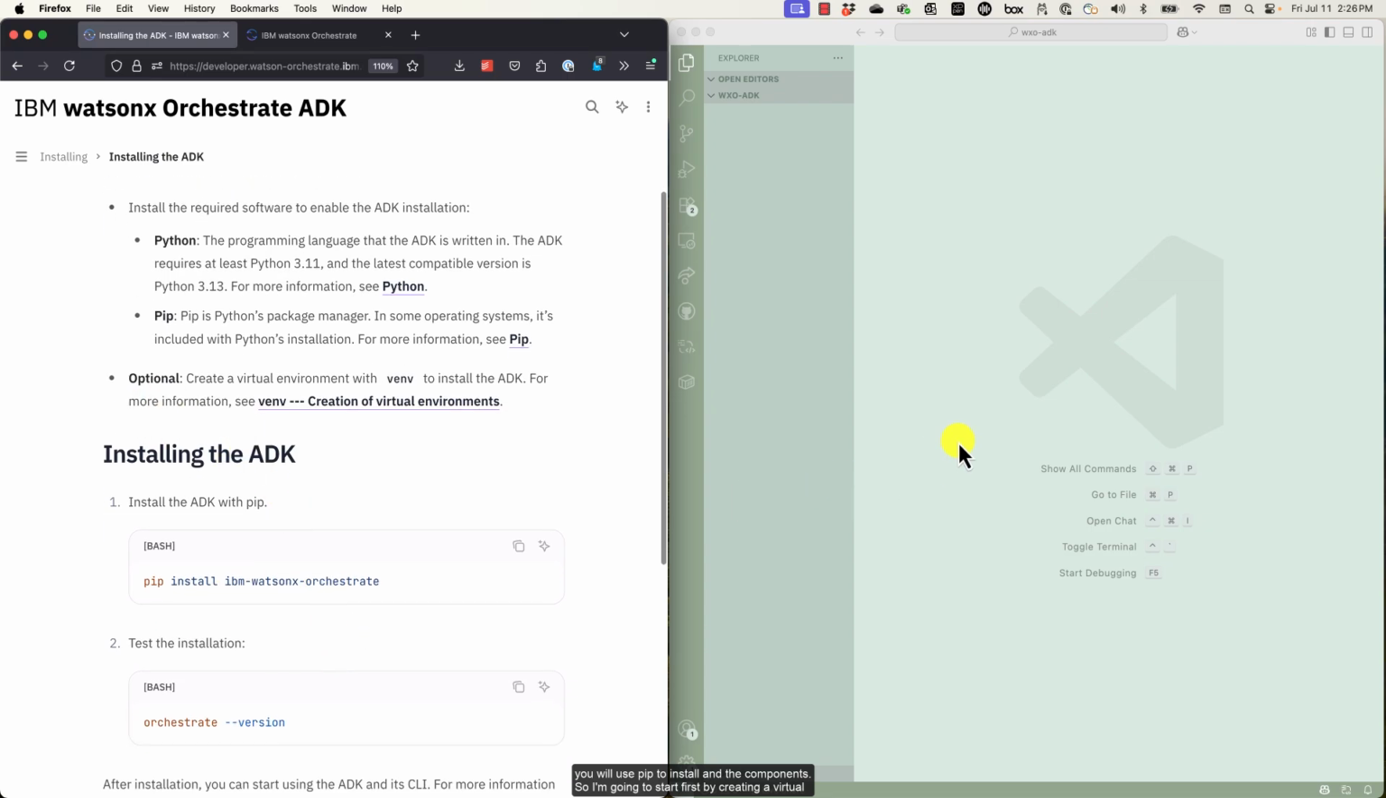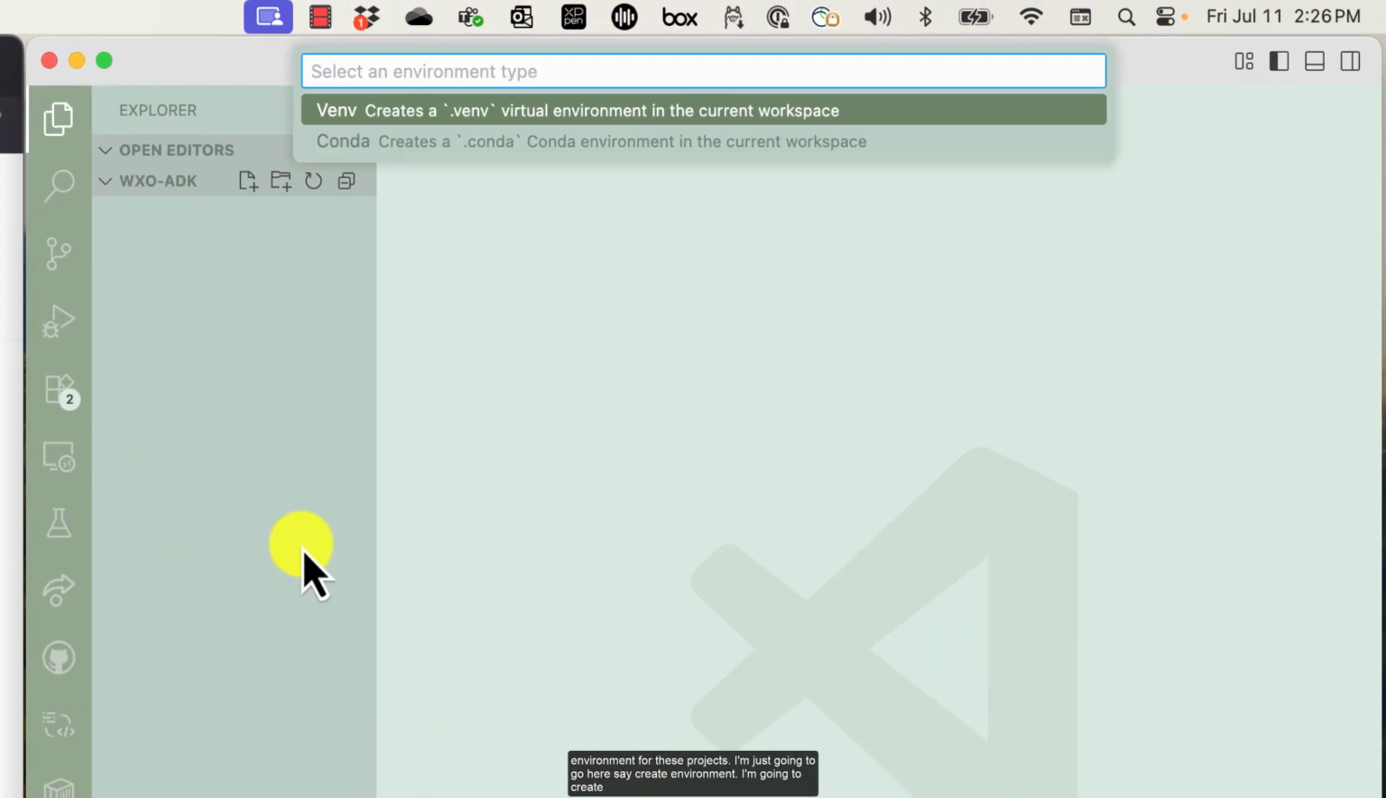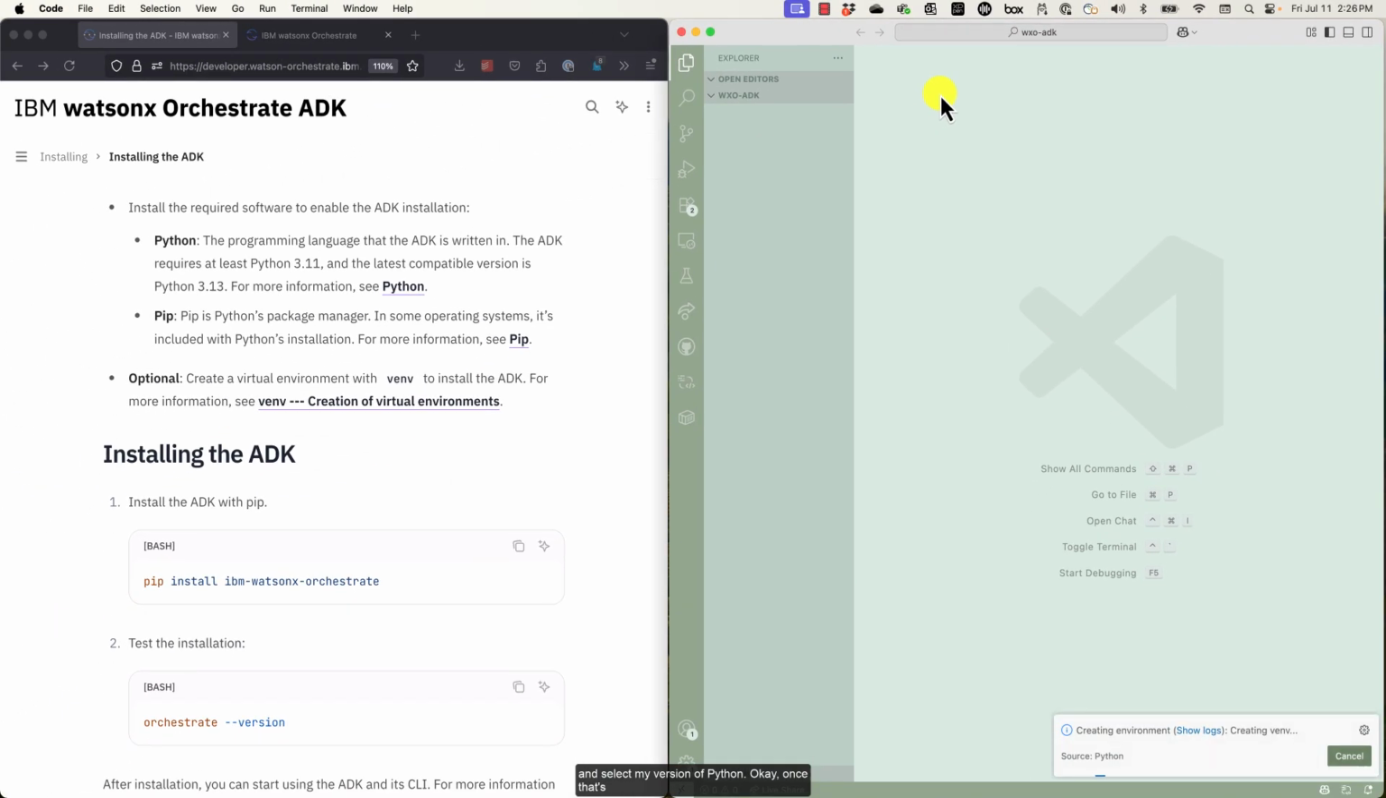So I'm going to start first by creating a virtual environment for this project. So I'm just going to go here, say create environment. I'm going to create and select my version of Python. Okay, once that's done, we're going to follow the instructions.